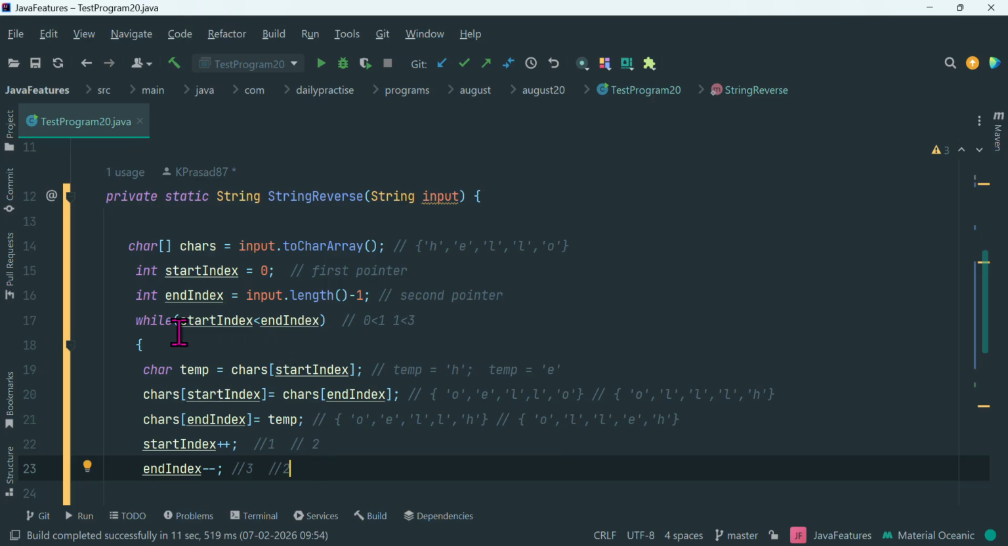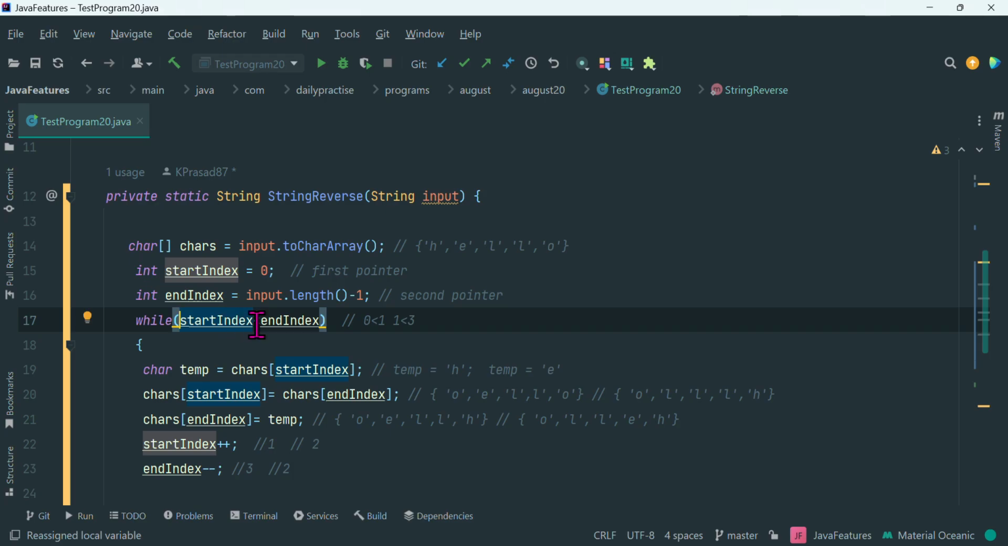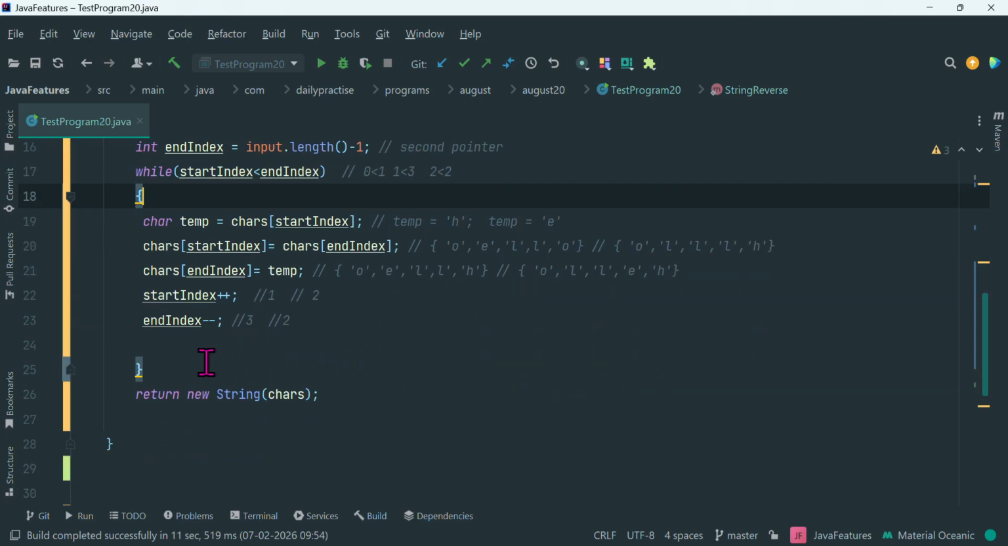Okay. Now we'll go to this condition, while start index less than end index. Start index is 2 and the end index is 2. 2 less than 2 equal to false. Now this is false, right? Now this condition will not be executed and all the statements are skipped. Now it will come to return new string of characters. Now we have this character array.